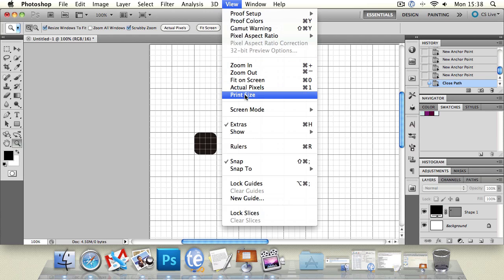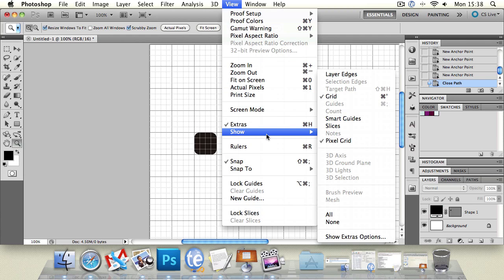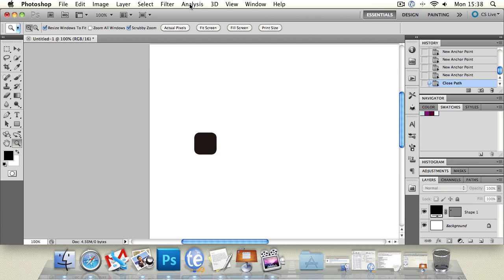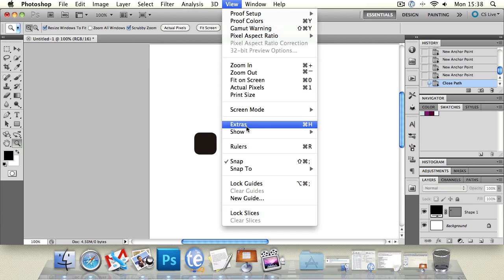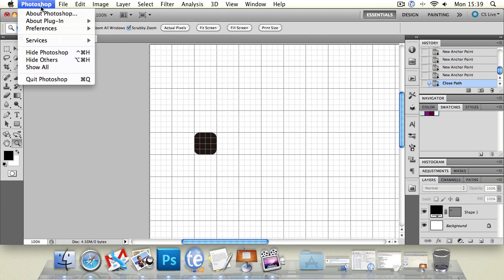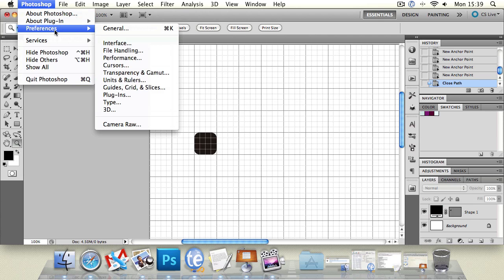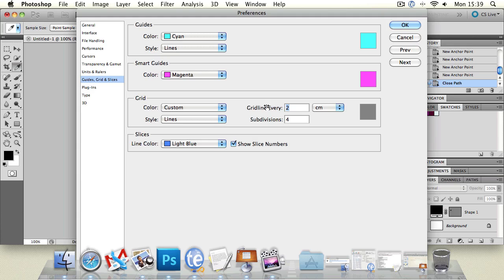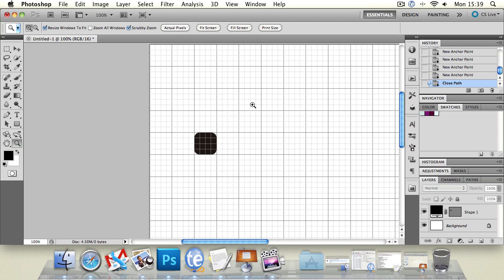In order to turn the guides off, go on to Extras and just tick those off. You can press Command H or Control H and you can just toggle those on and off. You can change the grid size as well if you wanted, depending on what size you're working at. So go to Preferences, which will be under the File or Edit menu or the Photoshop menu on Mac, and go down to Guides, Grids and Slices, and then down to the grid selection you can change the colours, how many subdivisions you've got, how many or how often the grid lines are, so that'll allow you to fine tune your selections and shapes.